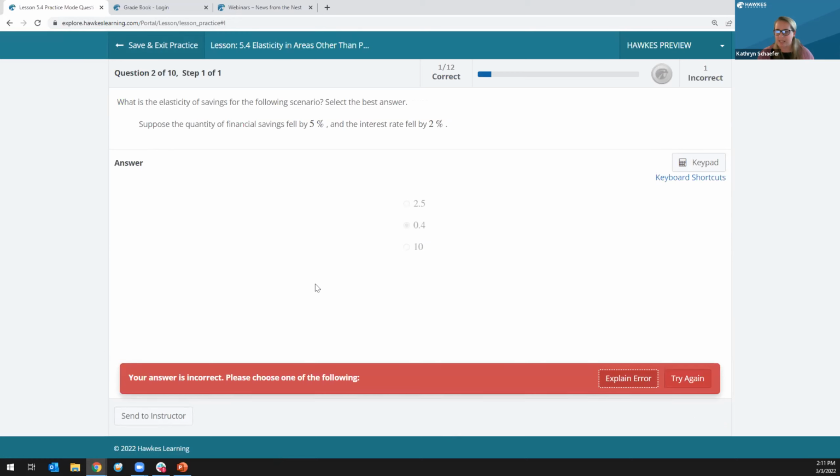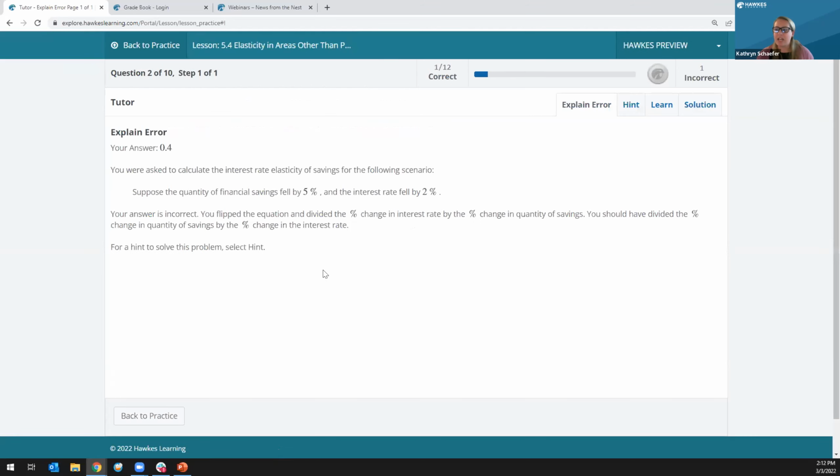So if the student gets the question incorrect, they'll have two options. They could go back and try again, maybe they know exactly where they made their mistake, or they can click on this explain error. We actually have a built-in artificial intelligence that's going to pinpoint and diagnose common student errors.